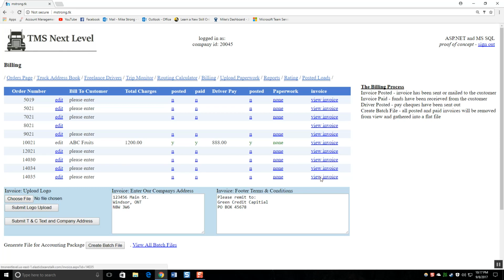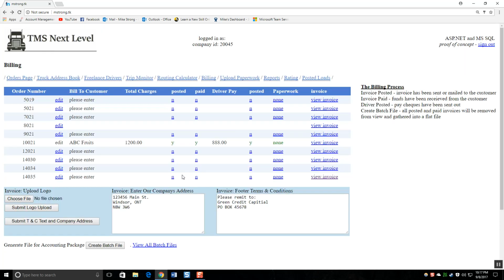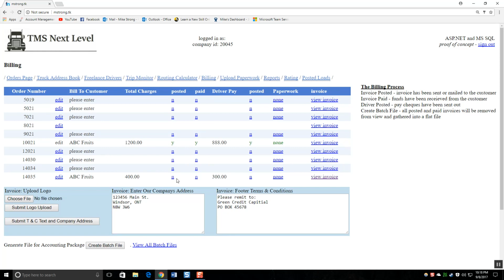Now, moving over to billing, you can see here at the bottom, this is the trip that we did. You want to view the invoice. You can see it went from Windsor to Tecumseh. But before you do anything with the invoice, you want to go back and add a bill to company, ABC Fruits. This load, we're charging them, I don't know, $400 to get there. We'll pay the driver $300. Update. Excellent. Once you mail them the bill, the invoice, you can go yes. Once they actually pay you, you can go yes. Once you post the pay to the driver, you can go yes.